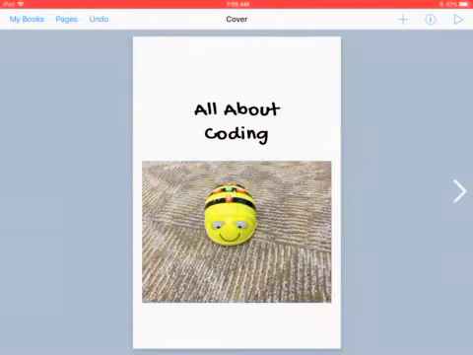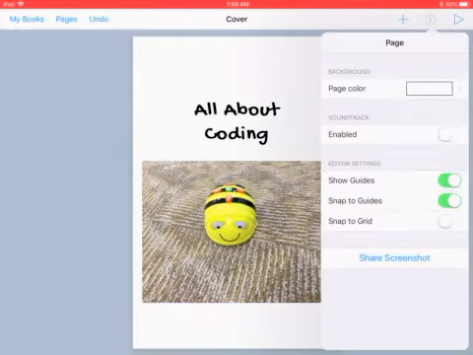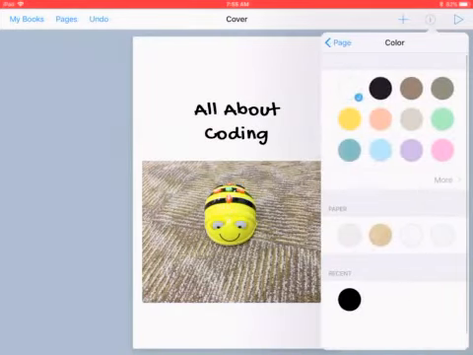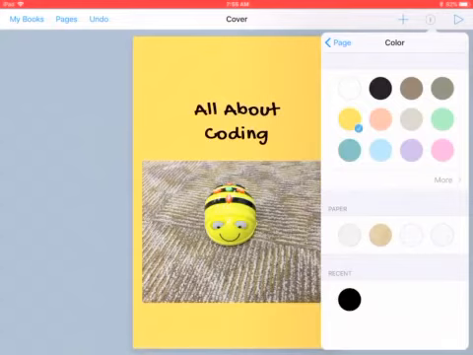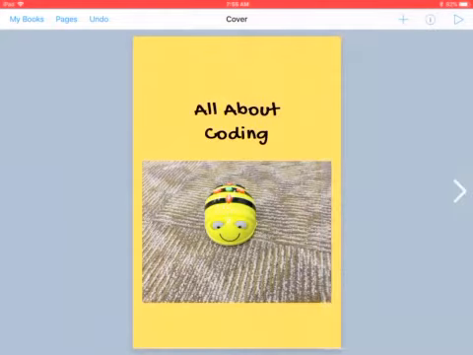If you want to change the background color of your page, again, go to that I, and you can change the page color. And I think I want it to be, I'm going to go with yellow. All right. If I'm happy with the way that this one looks, then I'm going to push the next arrow to get to my next pages.